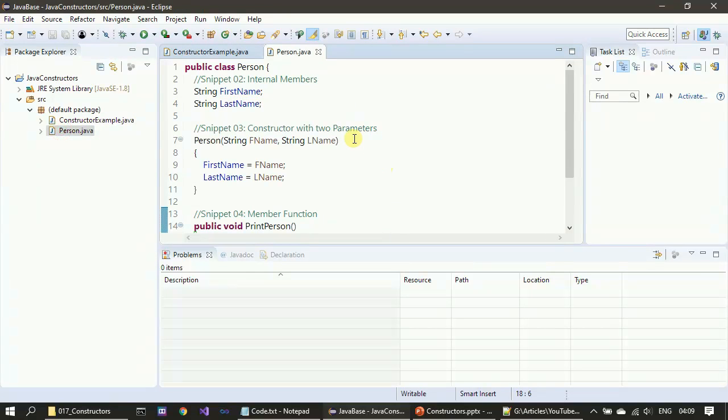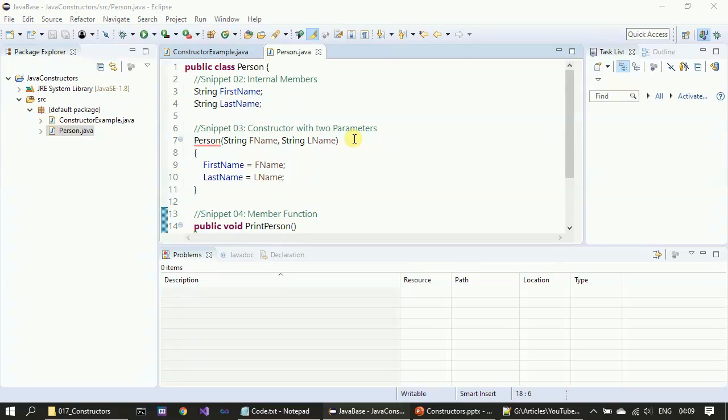Here you can see the class name is Person, and the constructor doesn't return any data type. Look at code snippet 3, which goes from line 6 to 11. At line number 7, you can see the constructor. The name matches the class name in line number 1. It doesn't return anything. Then it receives two parameters, and based on these parameters only we can overload a constructor. Here we are receiving two parameters, then we are initializing its internal members.